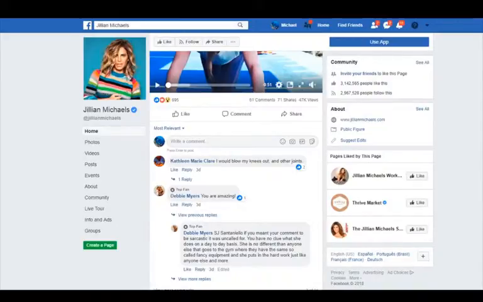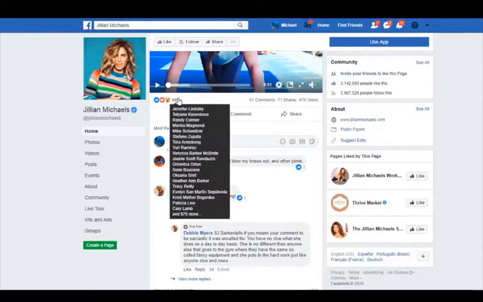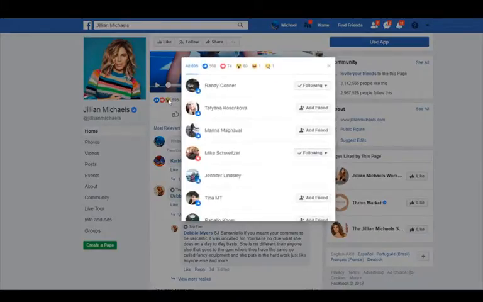So in this case, we're on Jillian Michaels' fitness page here, and let's say this content post is exactly what my ideal audience is engaging with. I'm going to click on this number here. This shows me the actual individuals that engaged with this post. And once I'm at this window here, I'm going to run the Chrome extension.